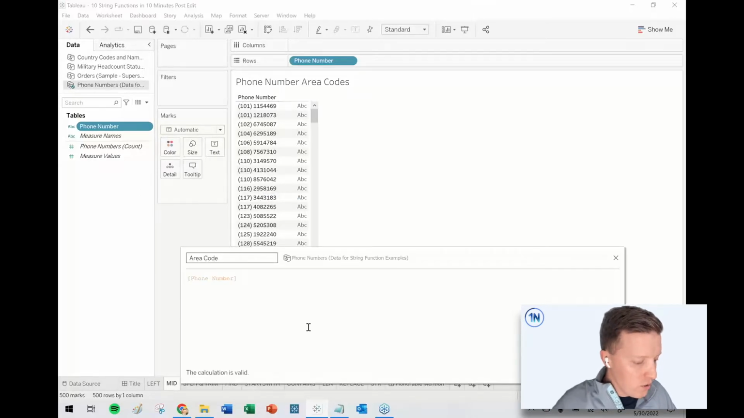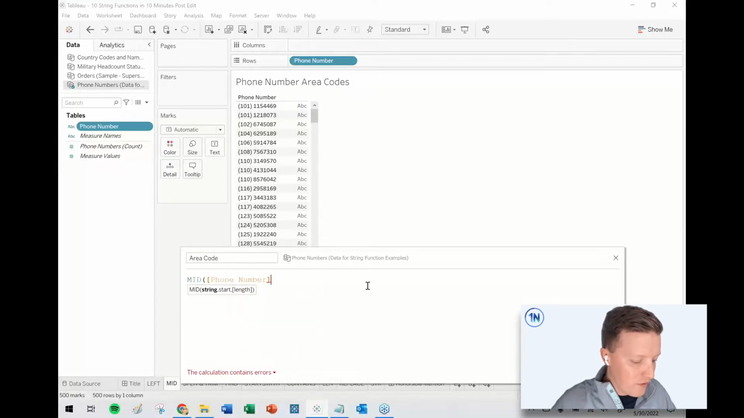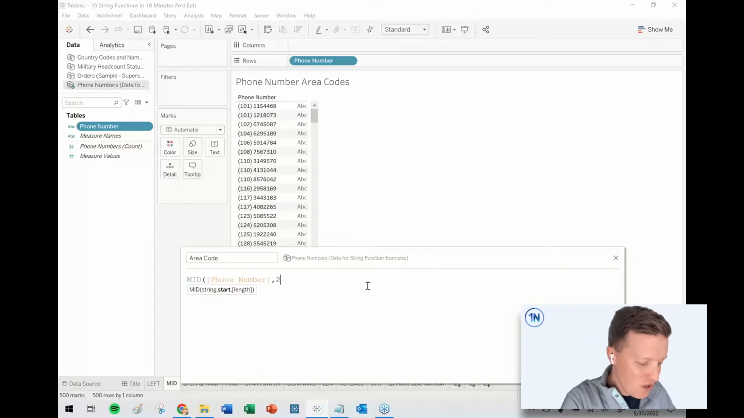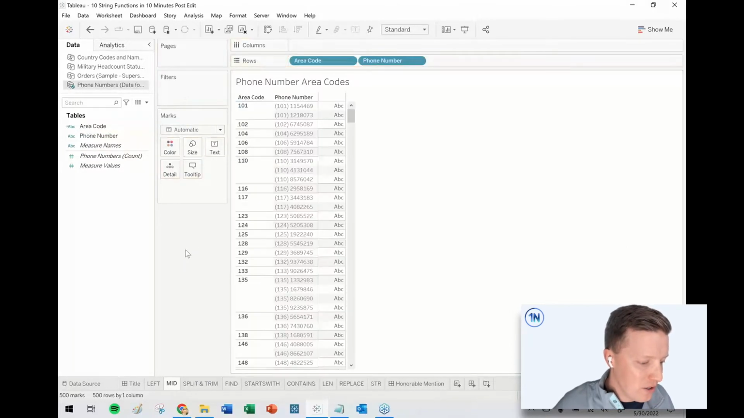So I'll hit the drop down on my phone number field and say create calculated field. Call this area code. And what I'll do here is I'll say, give me the mid of my phone number field, comma, 2, starting at the second character. And then I have an option here. I could just put a closing parenthesis, which gives me everything from the second character all the way to the end of my text string. Or if I add another comma, 3, now it's going to grab just 3 characters starting at that second character. So if I drag area code out there ahead of phone number on the row shelf, you can see 101, 102, 104.